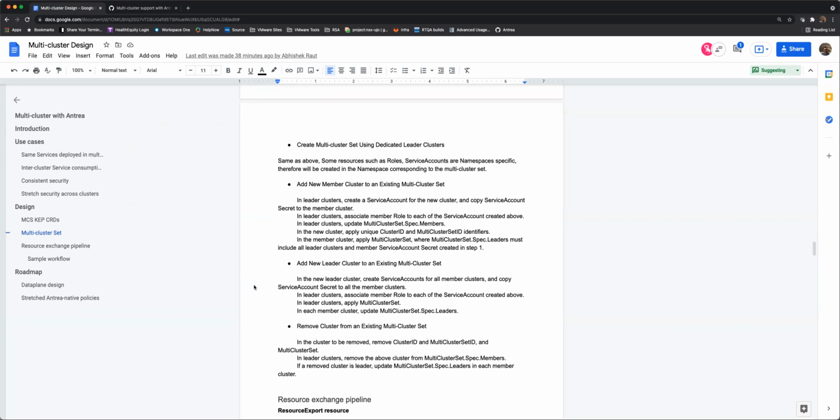And if we want to add a new member cluster to an existing MultiCluster set, actually the major steps are just like the first part. We need to create a service account for the member cluster in each leader cluster, right? And we need to copy this service account secret to the member cluster, and do similar things to make sure that the whole cluster set syncs those new member clusters, and the new member cluster has the correct service secret, which was created in the first step.